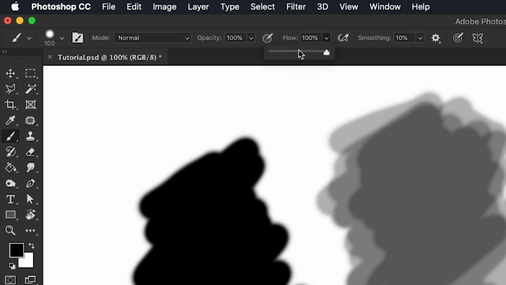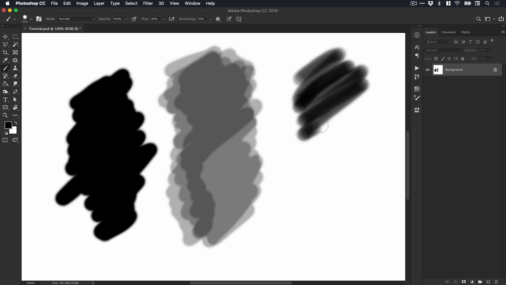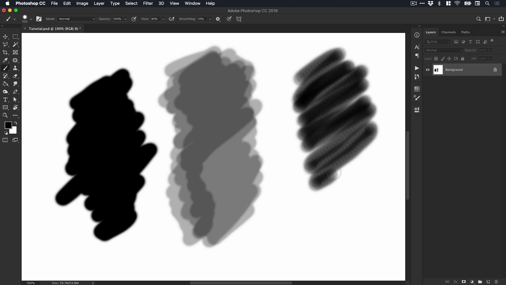And now let's drop down our flow to 30% as well and see how this is different. So if I click here, you can see to start with, it looks exactly the same, 30% of black. But as I drag, you can see that as I go over the same area, it just continuously builds up that brush effect. So every movement you can see, it's just constantly building up and building up.